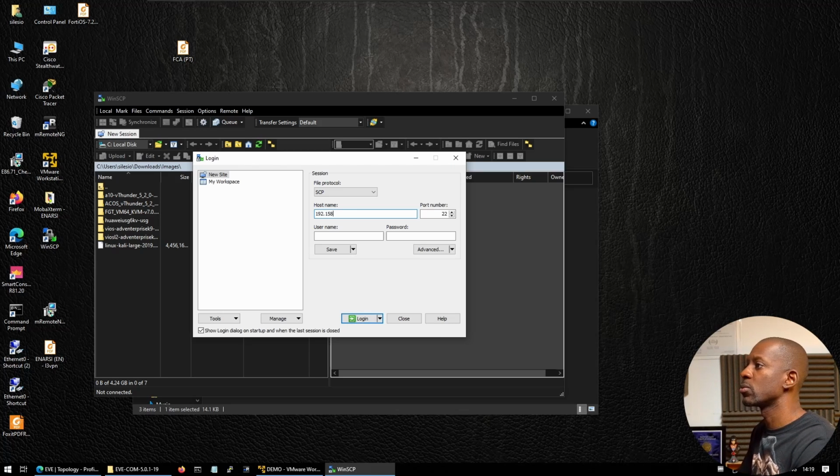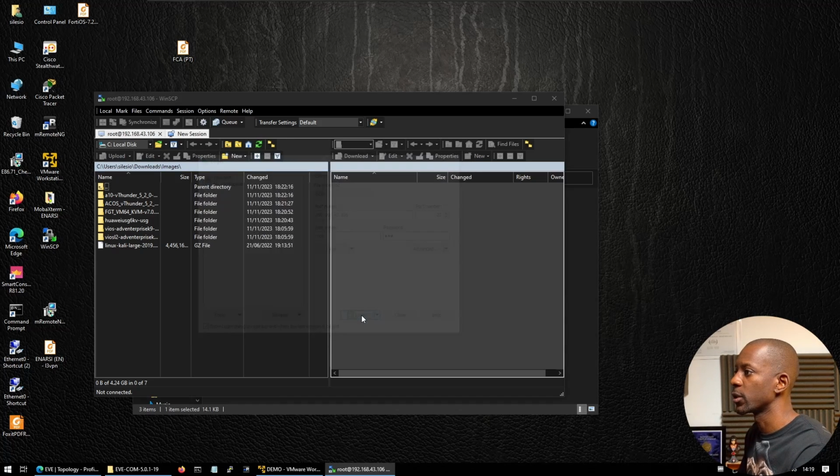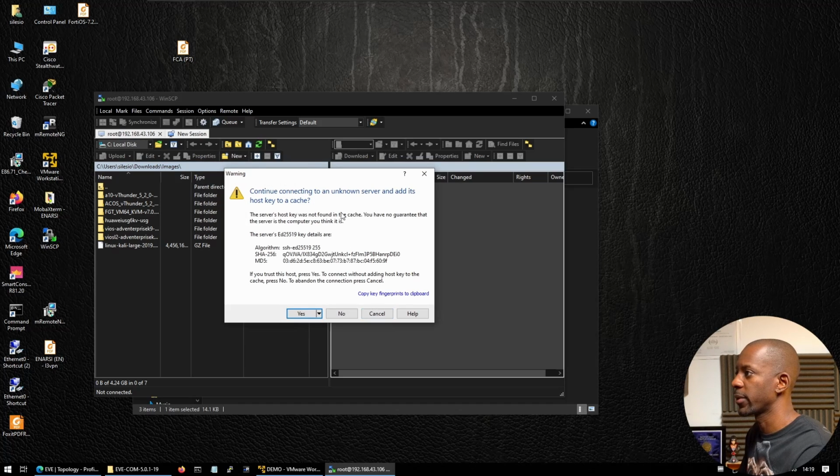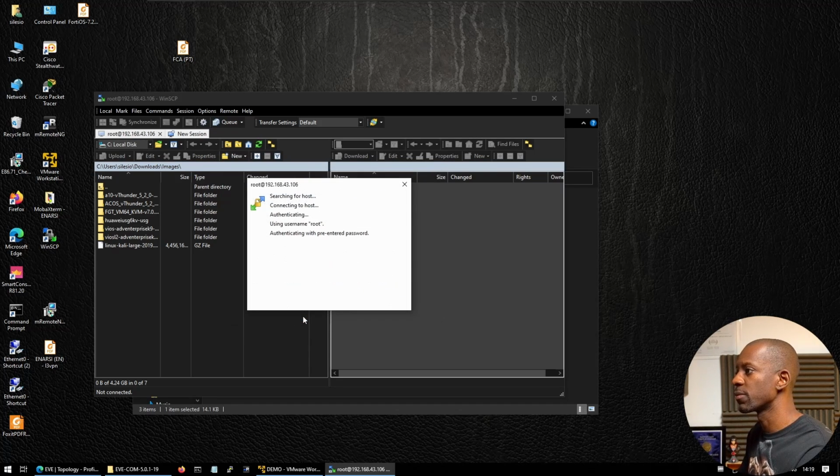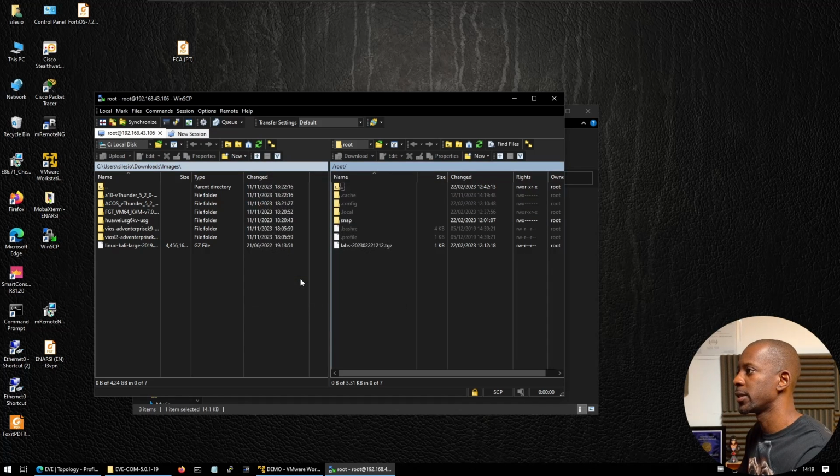So that's 192.168.43.106, and the username, now that's going to be the CLI access. So that's going to be root and EVE. So we're going to log in, okay, because this is kind of SSH into this machine. So we're going to confirm that, and we are inside our EVE community machine.